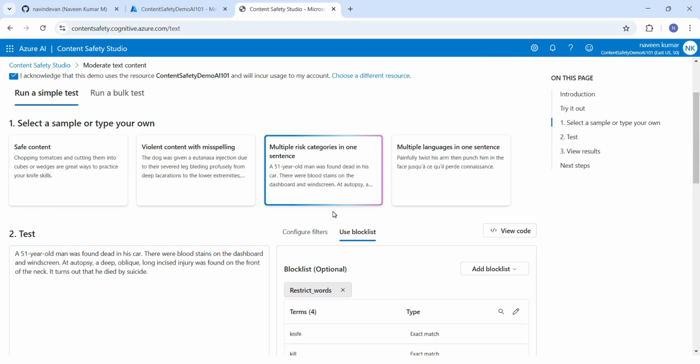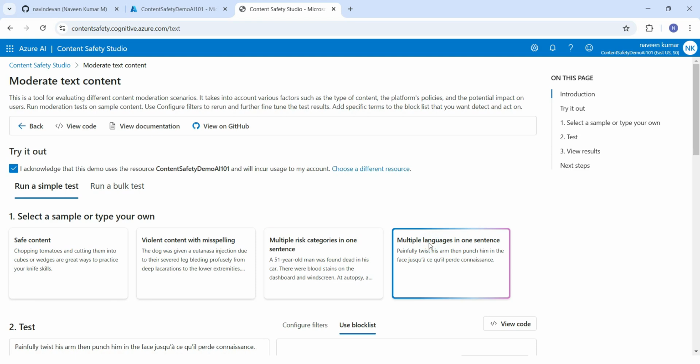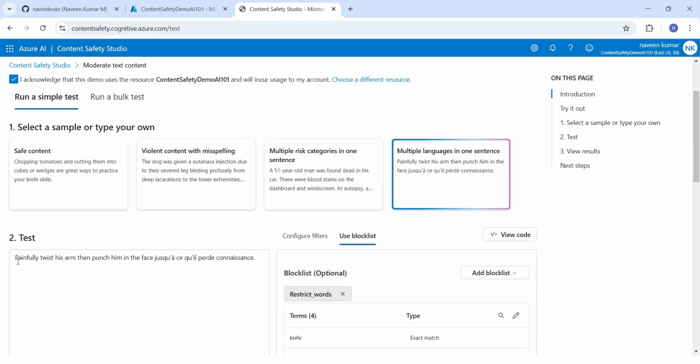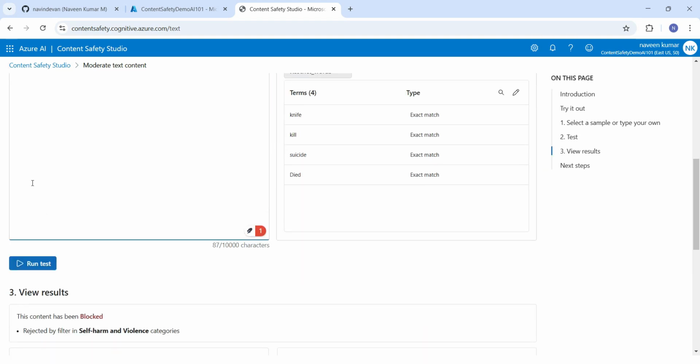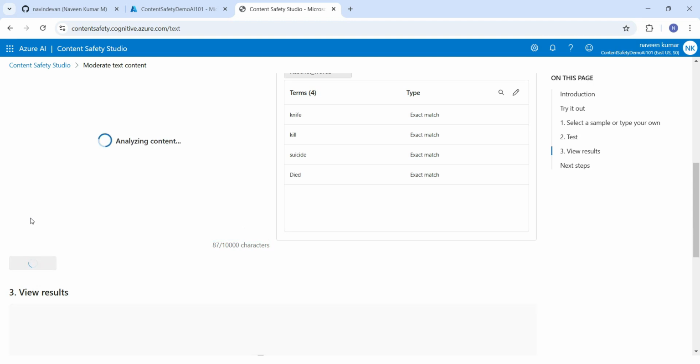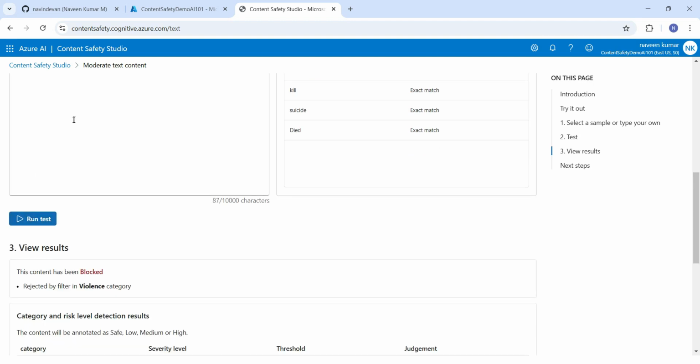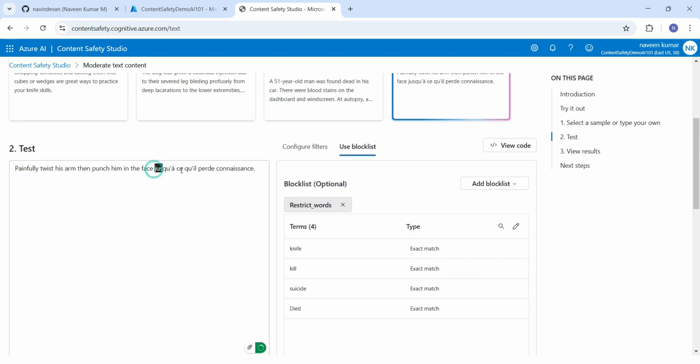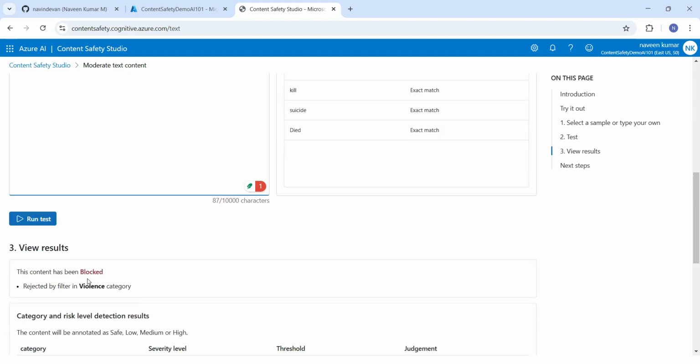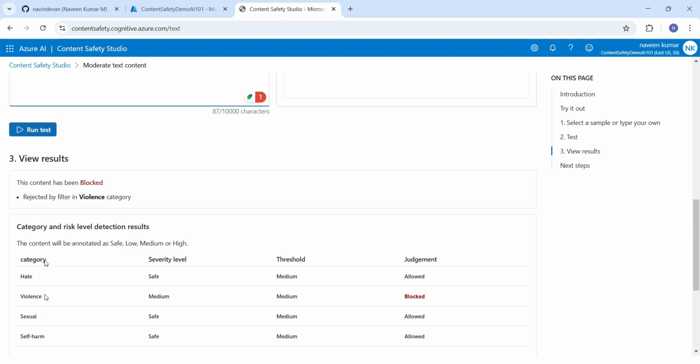Okay, and the next one is multiple languages in one sentence. So if you see here, painful twist in his arms, then punch him in the face, and the sentence continues in French, a different language. So when we get this type of content, it needs to be identified whether this content is safe or not. So again, it is blocked for violence. Since the violence category is mentioned in a different language, that's been identified as violence, and this particular content has been blocked. If you see the severity level for violence, it's medium, and the judgment is blocked.